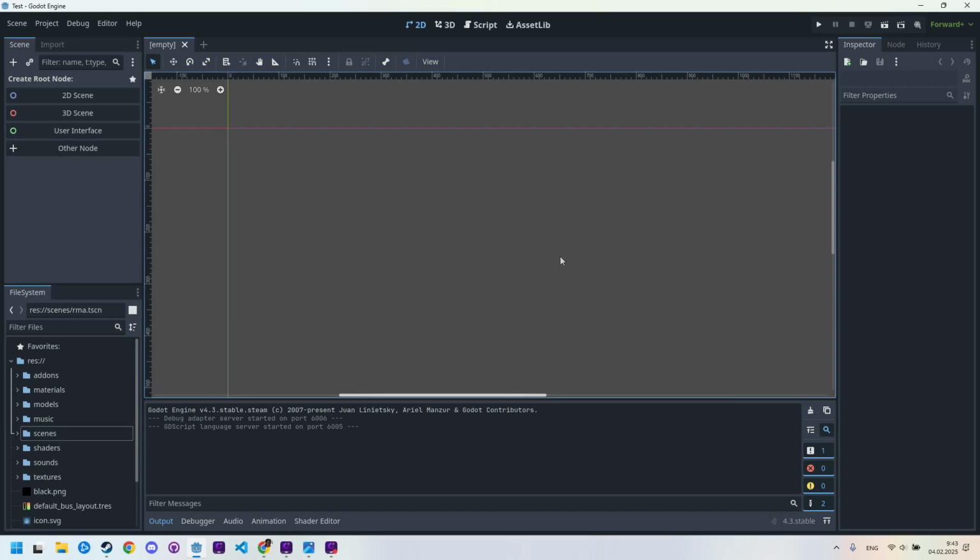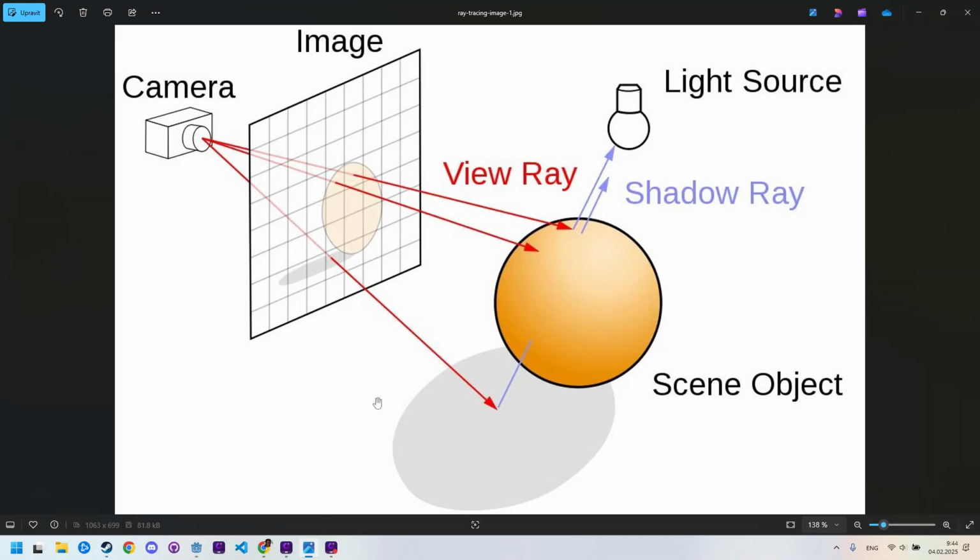Okay, where to start? I think a bit of theory would be useful because the algorithm we'd like to understand in this tutorial is based on it. Let's take a look at this image. Basically, if we want to display a 3D scene such as this sphere on a 2D screen, we need to perform a 3D to 2D projection.